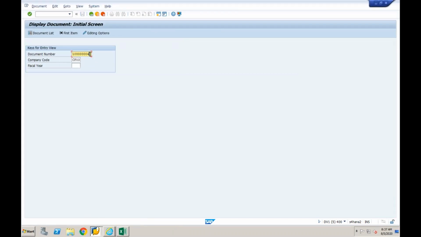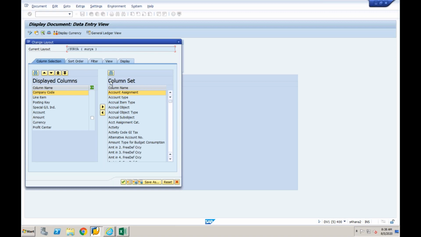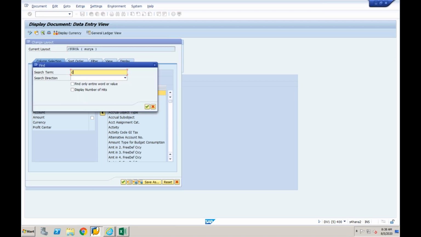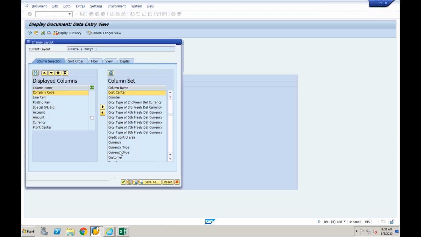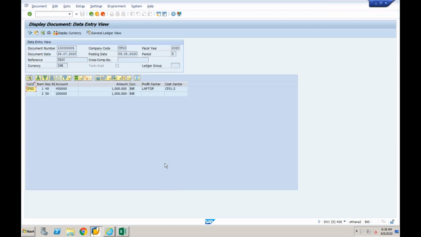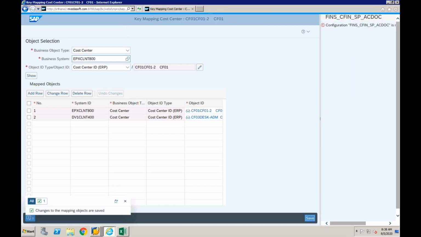We want to see what is the cost center which has been derived. So change layout and bring the cost center here. Okay, and see, no, it is also wrong. So something is wrong here. Let's see what are the other objects for cost center. There is only one. I have to check why this mapping is not working. Earlier, the first one worked fine.